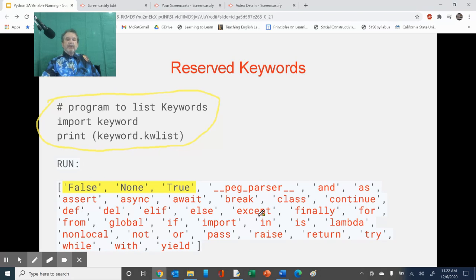These are protected words. The reason why the first 3 are highlighted is because they begin with capital letters. That is not normal for keywords. Keywords normally begin with lowercase and very rarely an underscore. But True, False, and None are special keywords that begin with a capital letter.